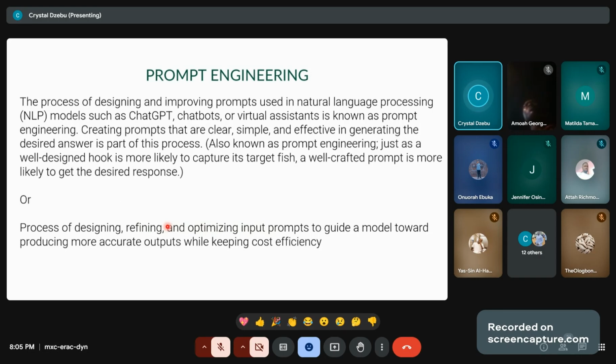So meaning that nowadays it's not just anything will just come into your mind and then you type, but there are certain techniques that are involved. First of all, you have to design your prompt. Refine it means that there are certain things that you don't need in the prompt, remove it. And then optimizing it means that make sure that the AI can understand exactly what you want so that you guide a particular model because these models are just mathematical models. And then at the end of the day, their goal is to produce more accurate outputs. So we do that. The cost efficiency there, that one is too technical, so we'll not talk about that.